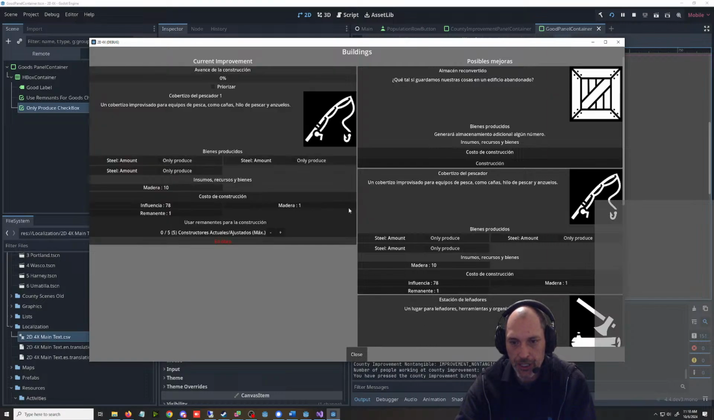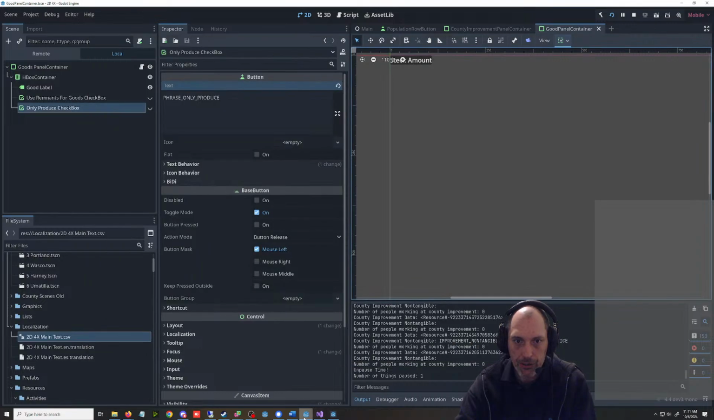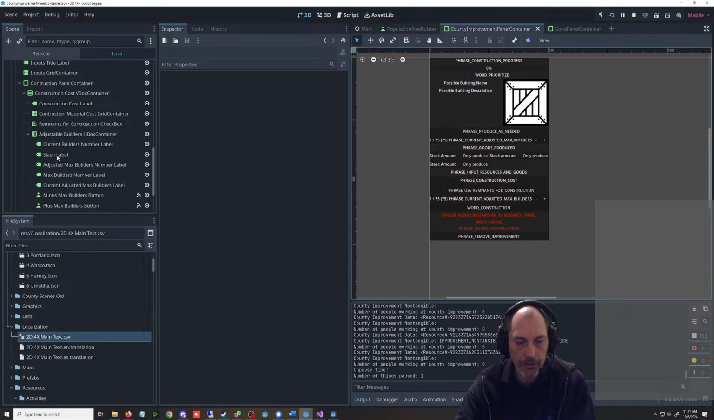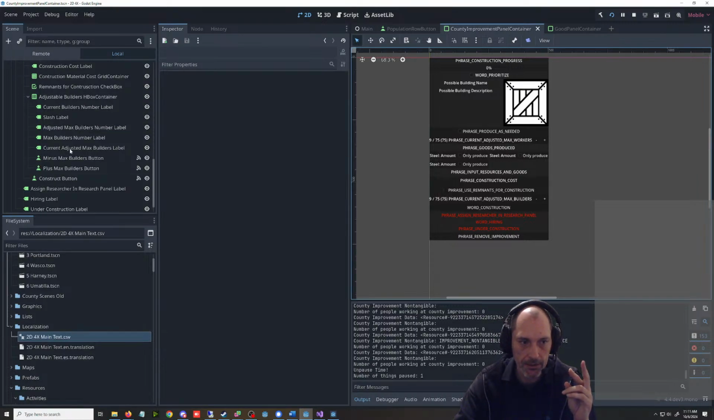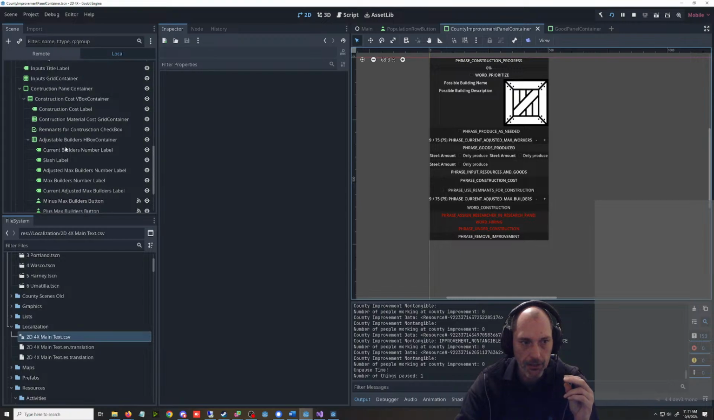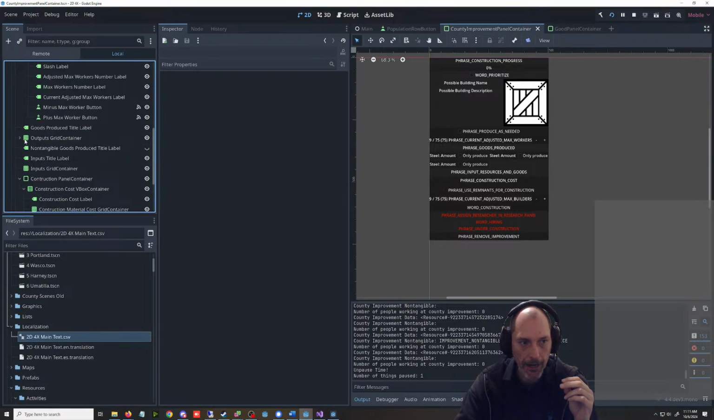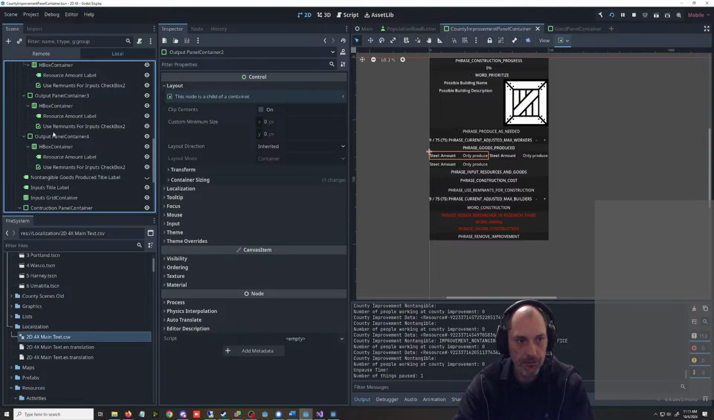So we have this. We did construct. Only produce is not being translated yet because we haven't done that. But let's go back over to here and let's delete these test things wherever they are. And we'll have 2 checkboxes. Adjustable builders. Where are we at here? Construction cost grid. Input, output. You can be deleted.